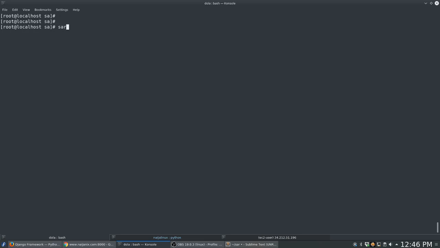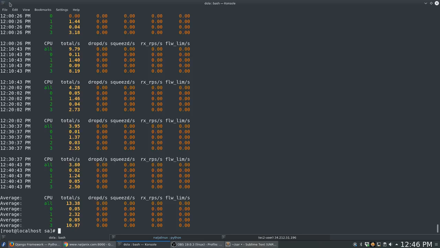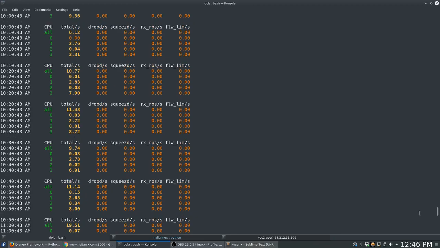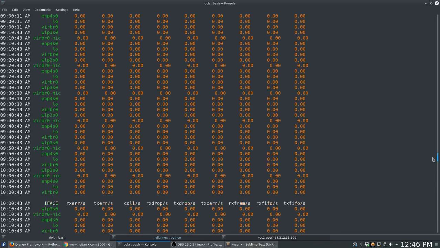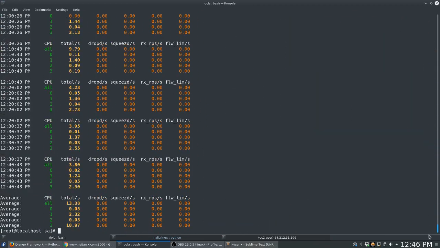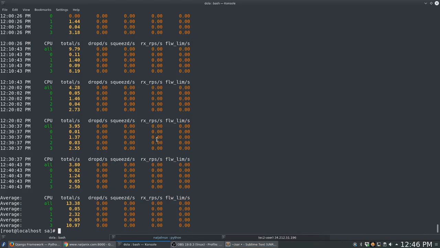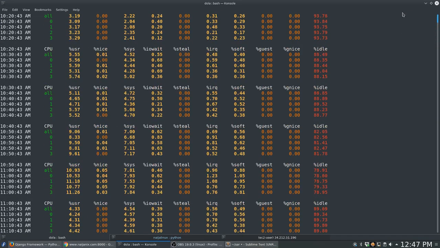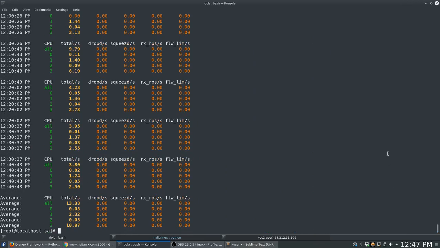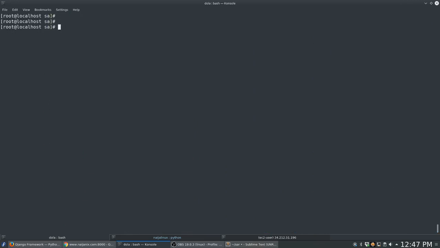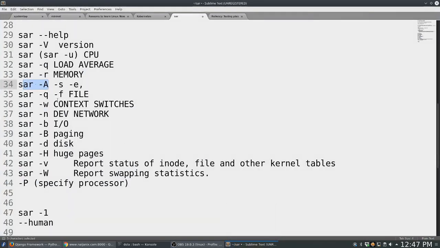So another one is -A. Dash A is for all. If you want to see everything, all the statistics, the memory, the CPU, the IO, everything. But I don't think that will be too much.